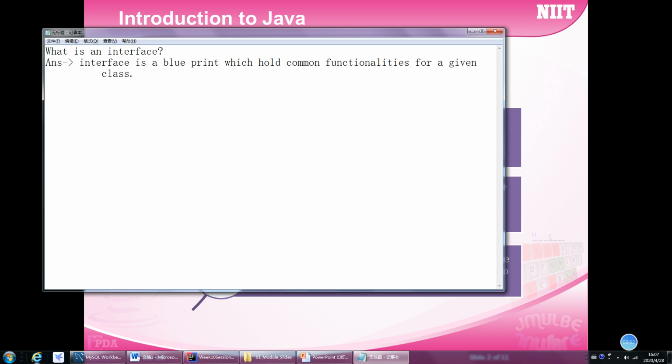In the previous class we discussed abstract class, right? And I had asked you one question: what is an abstract class? So what was the answer for this? Abstract class also holds or contains similar functionalities. Okay, this is one point. Then there are several points we have discussed. So the first point is this.